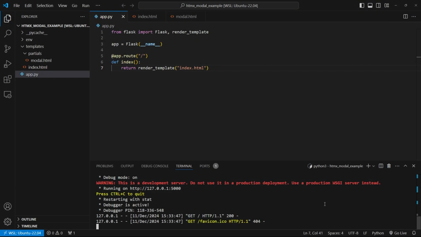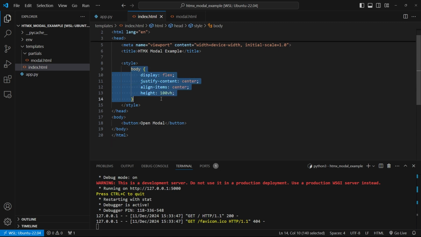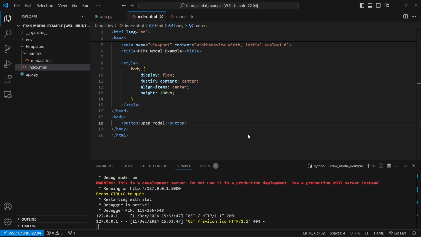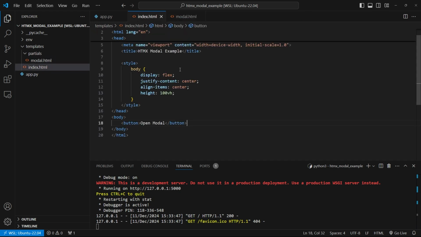Okay, so before I start creating the modal, let me show you what I have already. I have a very simple Flask app that just returns one template at the moment, and that template is called index.html. I have just a little bit of style information here so I can have the button appear in the center of the screen. So I'll show you what that looks like. I just have this open modal button here in the center. Doesn't do anything yet. And then I have a modal.html in my partials directory, and it's empty because I will add some stuff in there.